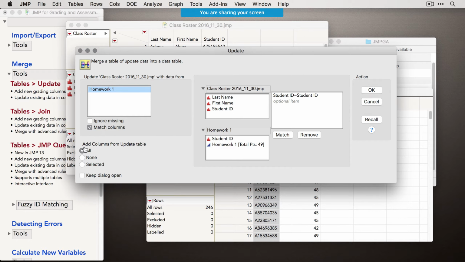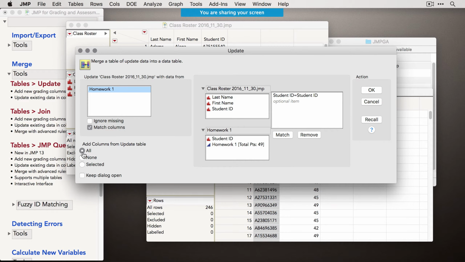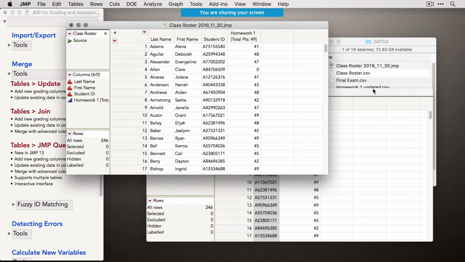Now, let's look at some of the other options, especially over here. JMP's asking me to add columns from the update table. Do I want to add all of them, none of them, or selected columns? Let me click on selected, and notice JMP gives me a list of which columns I can potentially add from that update table. Well, I'm going to click all, and let's just leave it on the default, and I'll click OK. And let's see what happens.